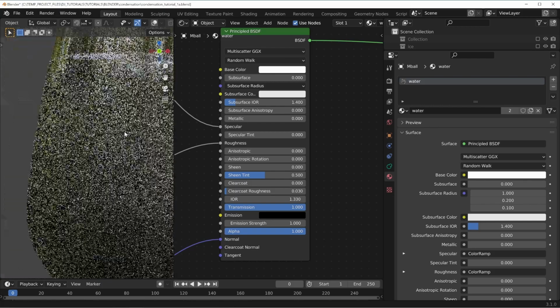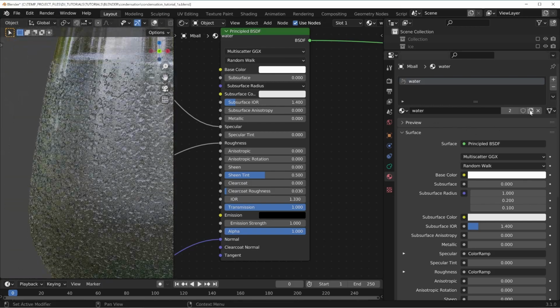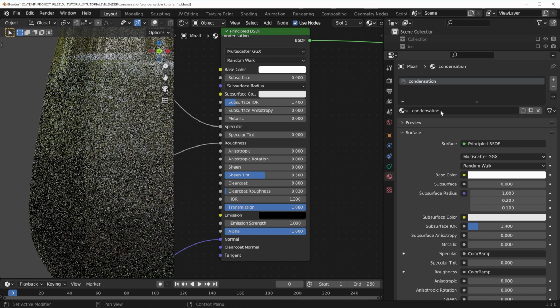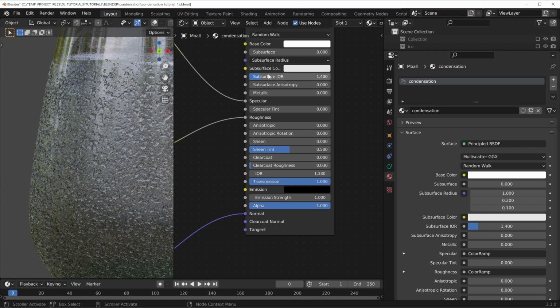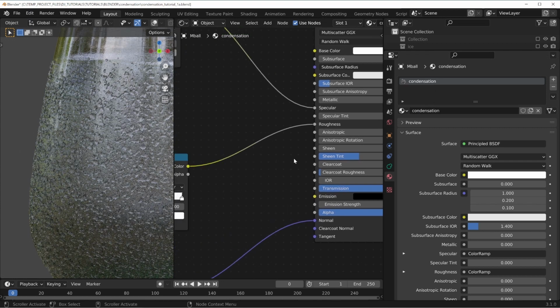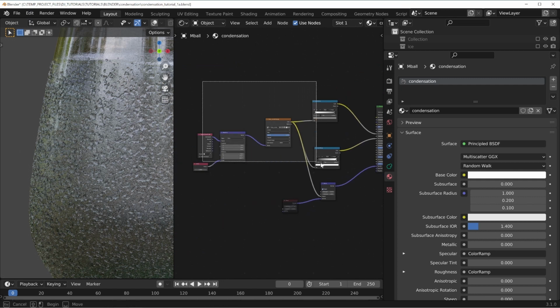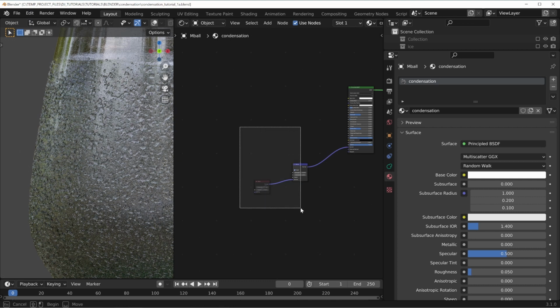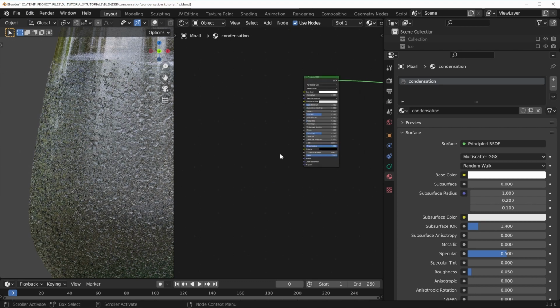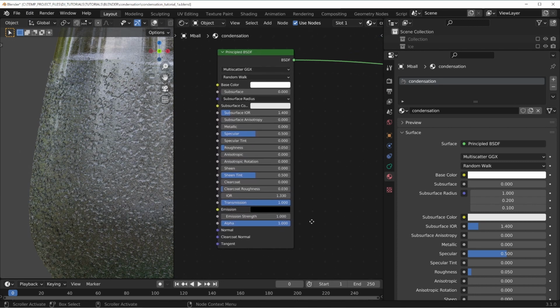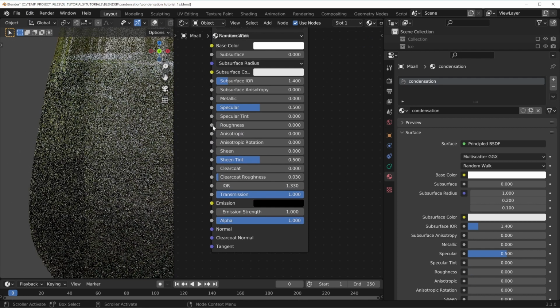So what I do is I actually create a new material, and I call this either water droplets or condensation. Condensation here. And then I will take the IOR, and I'm actually going to remove this stuff here because it really doesn't need scratches on the water droplets. That doesn't really make any sense. So let's just delete these here. And I'm going to take the roughness, and I'm going to put it at a 0.